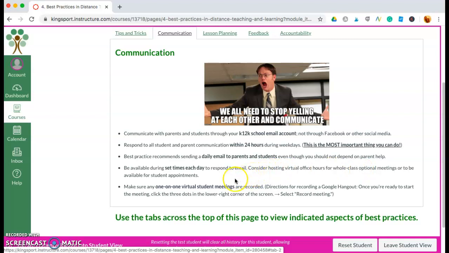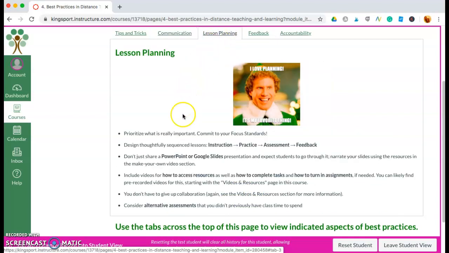And then one note on here that I thought was really wise that one district shared was if you're meeting with students one-on-one, that they record those meetings. That's a requirement from a different district, not in the state of Tennessee. And so I do have little notes in cases like this where I have some directions for how you would record on a Google Hangout if you were to meet with students one-on-one in a virtual setting, though I would imagine that email will probably suffice. But that's just something if you were compelled to have virtual meetings with students, make sure that you are being smart about that. Lesson planning is the next tab.